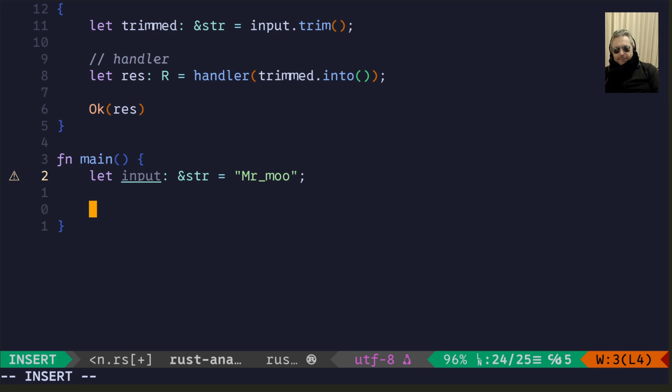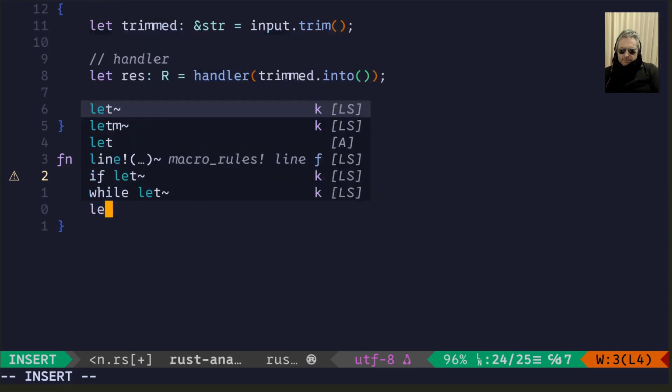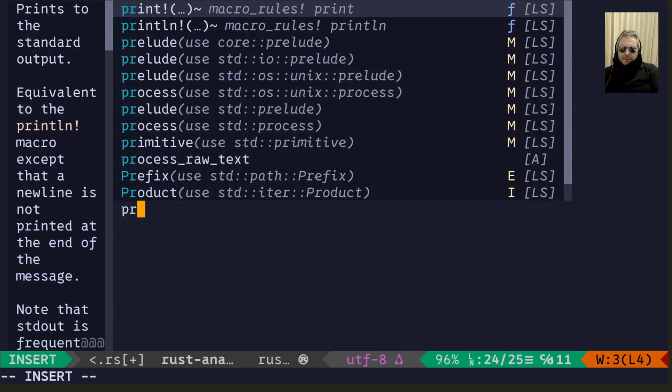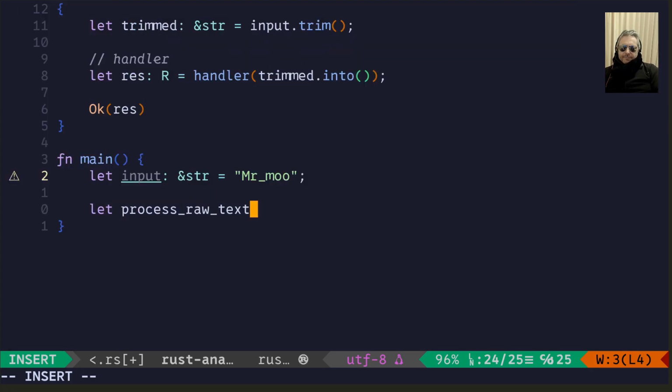So we've only done half the job here, but the beauty is that if this was a library, process raw text can run whatever you want to do. So if you want to change it to uppercase, if you want to add something to it, manipulate it, whatever.